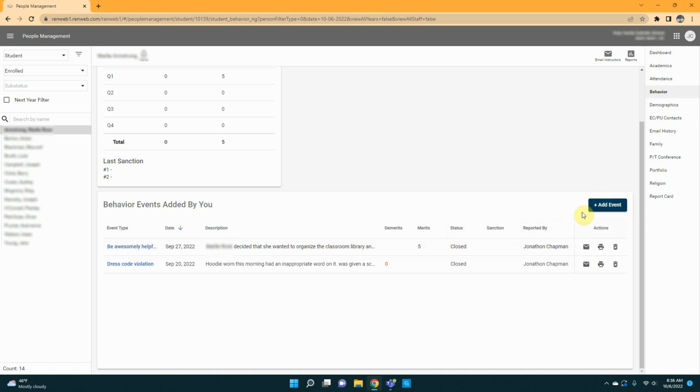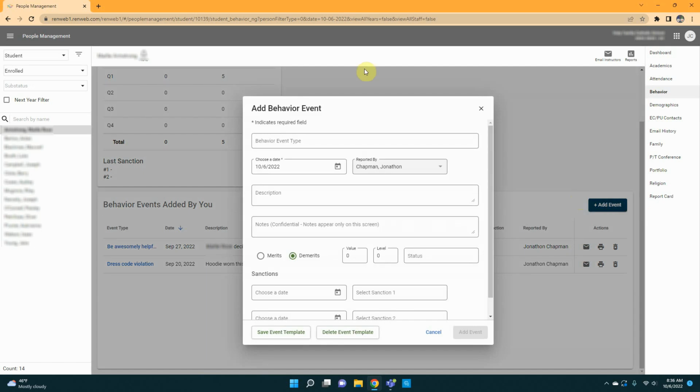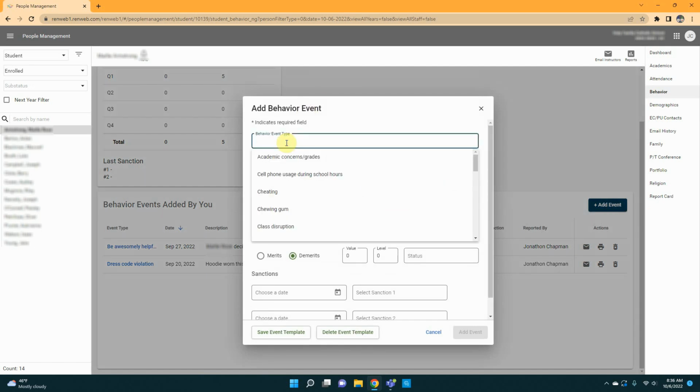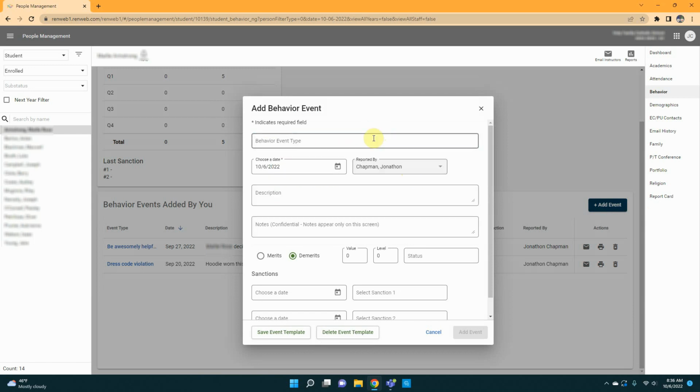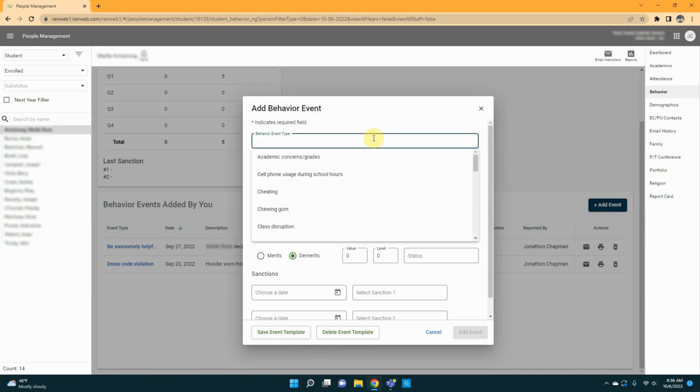So we're going to go over here to the add event, and then this little window should pop up. The first thing we're going to need to do is type in what kind of behavior it is. Now, my school has everything in it so that it is a negative. So if you don't see a positive, like you really want to reward a student, my school does something called kindness confettis. So whenever they get something like that, I always kind of relate it to that.